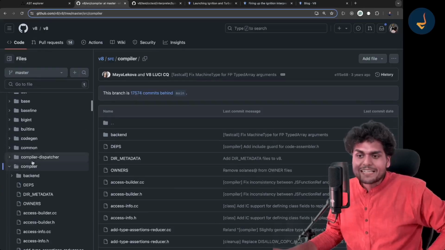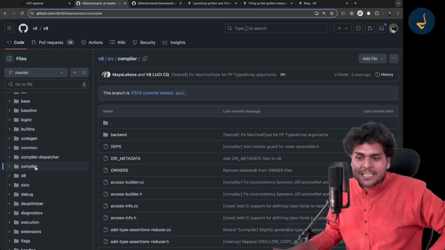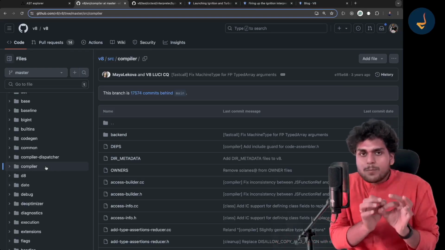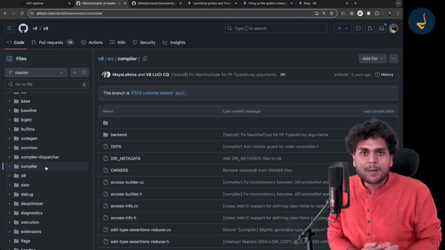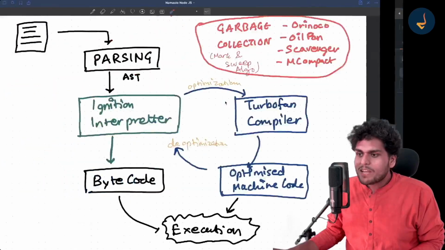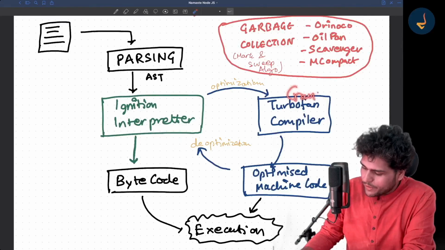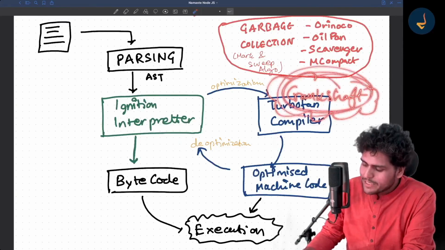You will find compiler over here. So if you see over here, here is the compiler. What compiler is this? This is the Turbofan compiler. Let me also tell you, before Turbofan, there was a compiler which was known as Crankshaft, right? Now Crankshaft is not used anymore. There was a compiler which was known as Crankshaft.